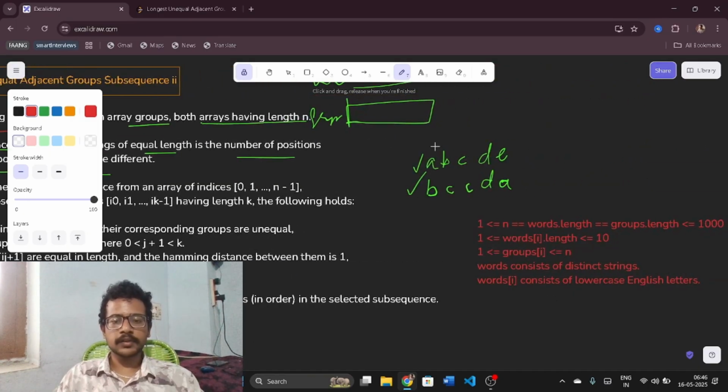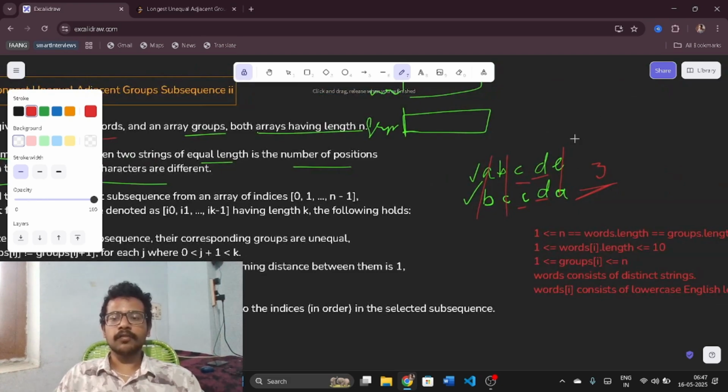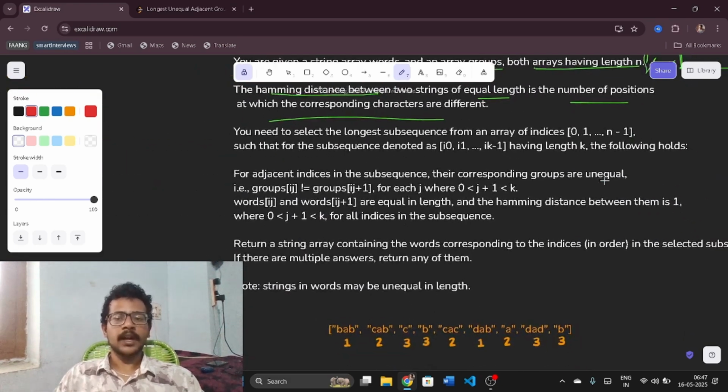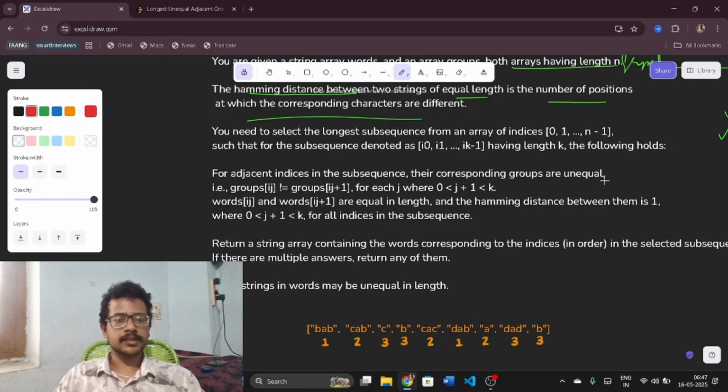Now these two differ, so the Hamming distance for now is 1. These two differ, so for now the Hamming distance is 2. These two do not differ. These two do not differ. But these two differ. So the total Hamming distance for now is 3. So for these two strings, the Hamming distance is 3. Now, I think you understood what the Hamming distance is.